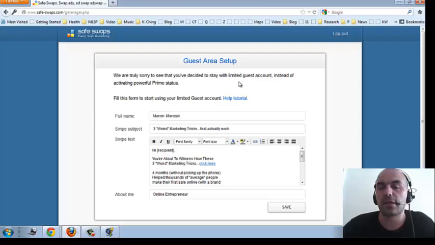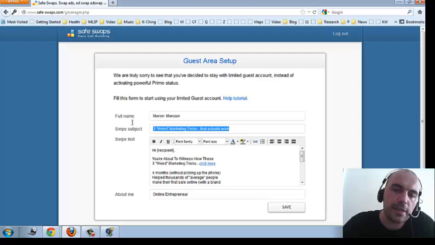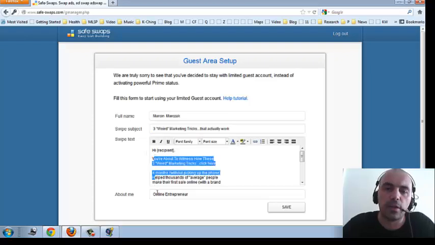And one thing that my student asked is, what is the swipe subject? Swipe subject is an email that will be sent on your behalf, that can be sent, because of course the provider can change it. And here I basically copied and pasted things from my landing page, 3 weird tricks that actually work. And here is my copy and a little bit more information about me, and we just go straight to save. So let me walk you through my swipe.